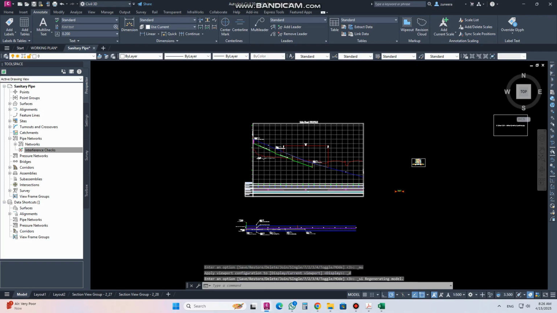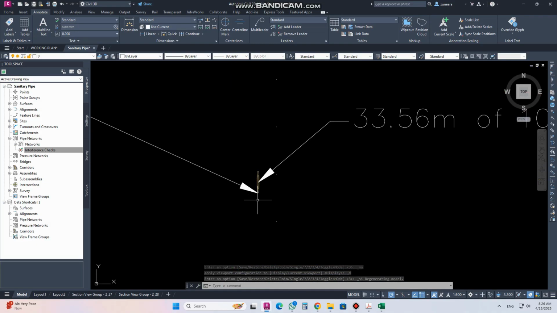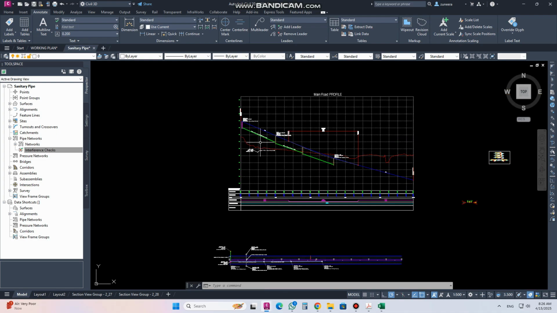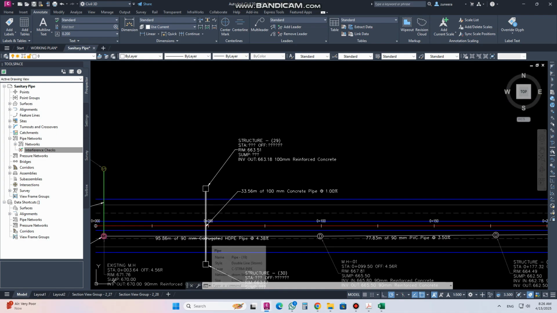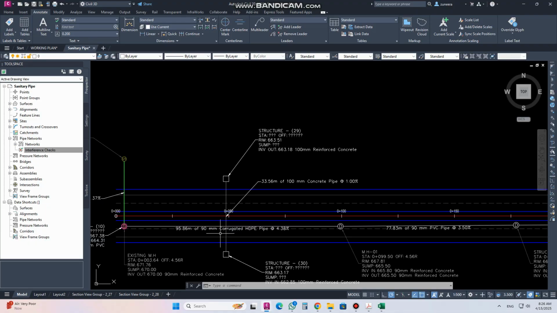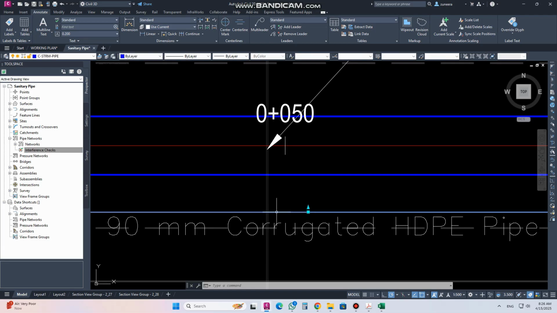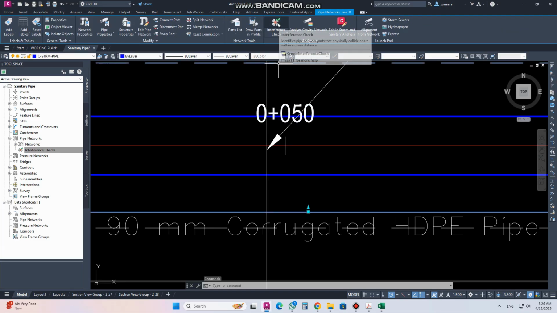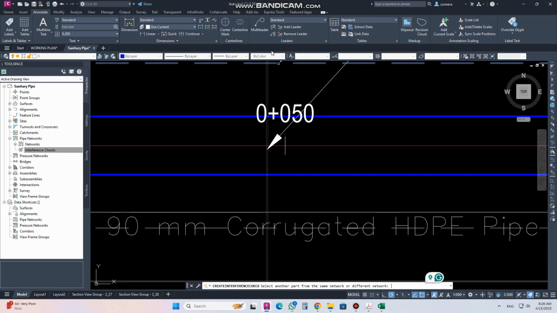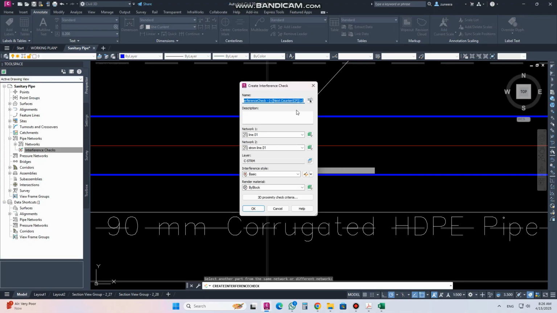So let's go to the interference check now. Let's say we want to check if there is enough gap between these two that we can pass this one or not. So just select the first line, then click on the interference check and it is asking for another pipe network. I select this one, so next select this line here, give any name, check-01.